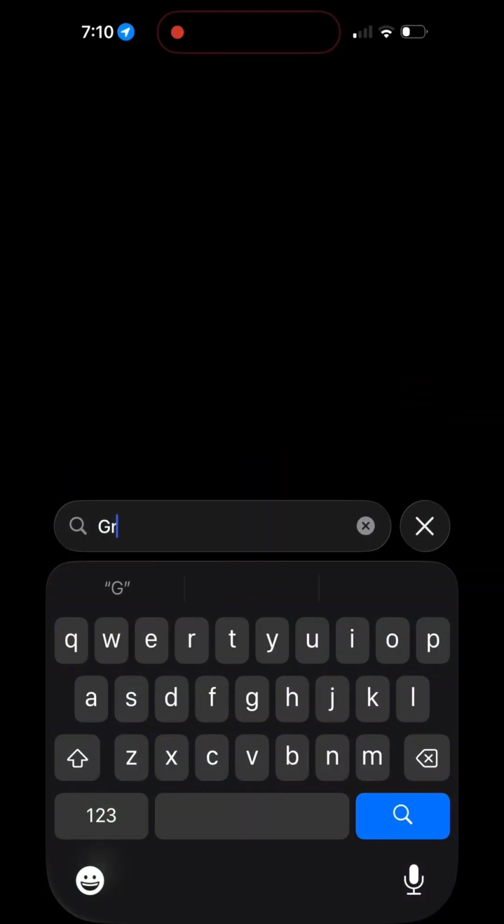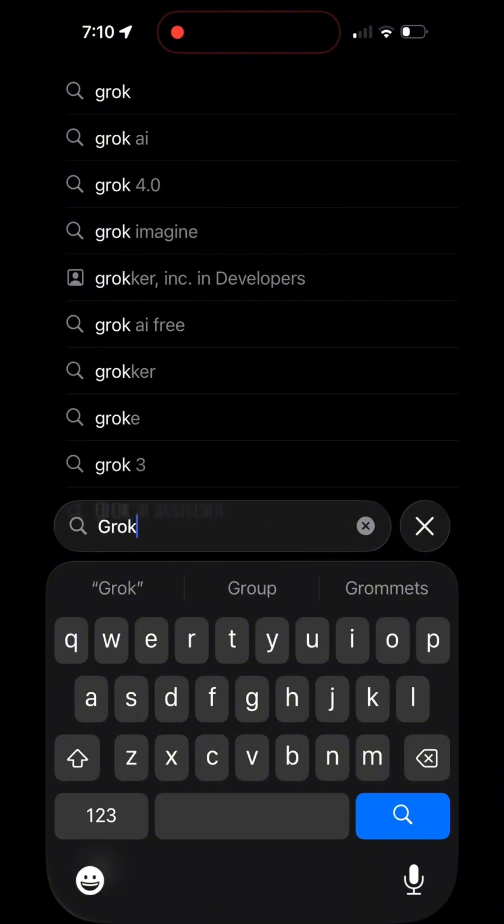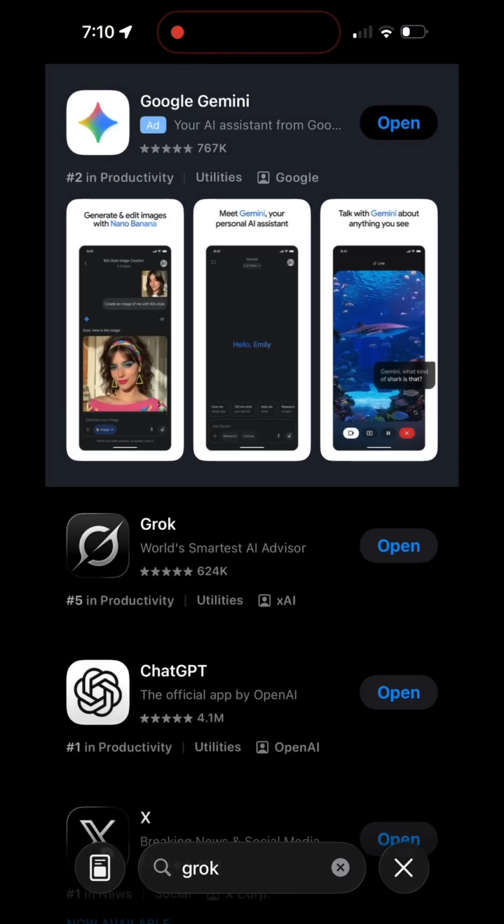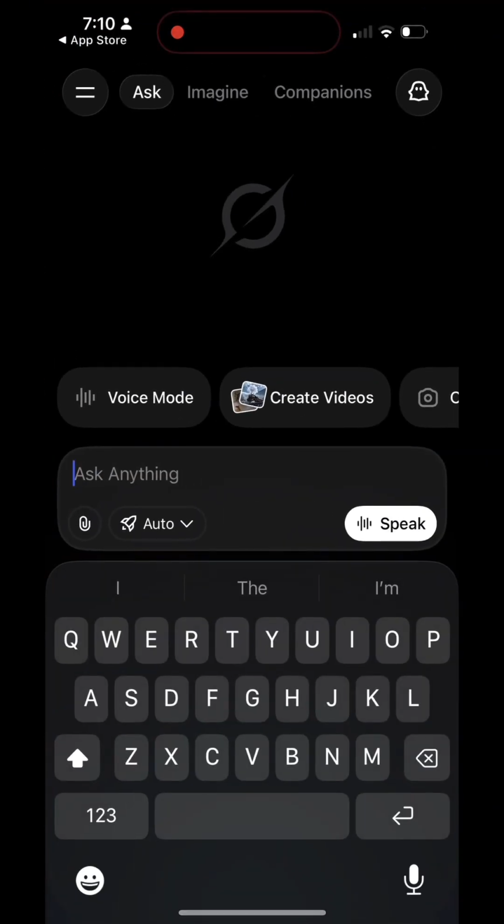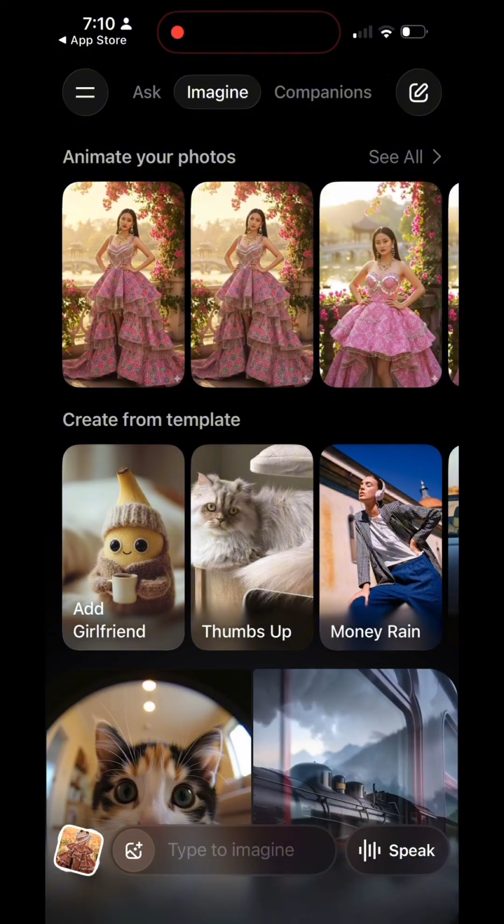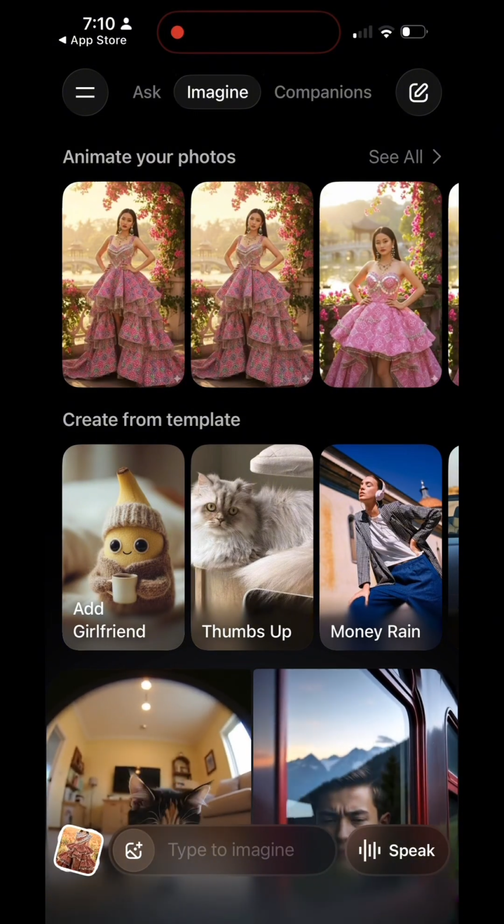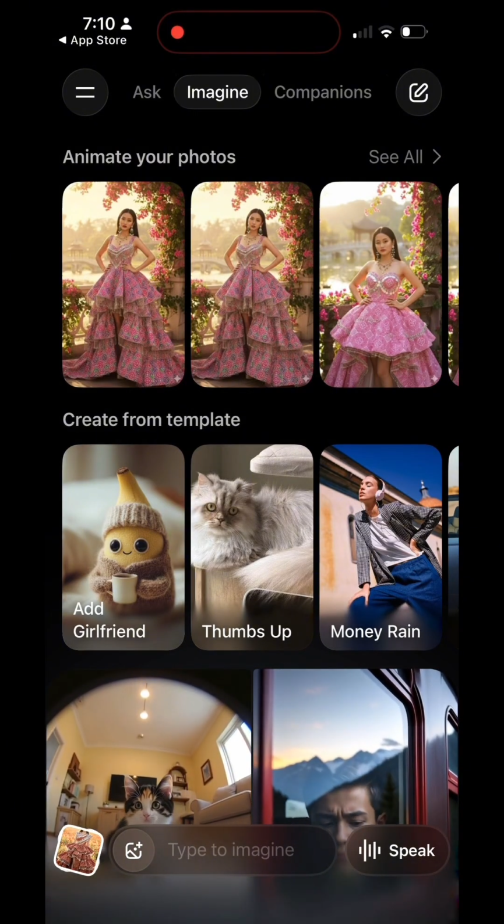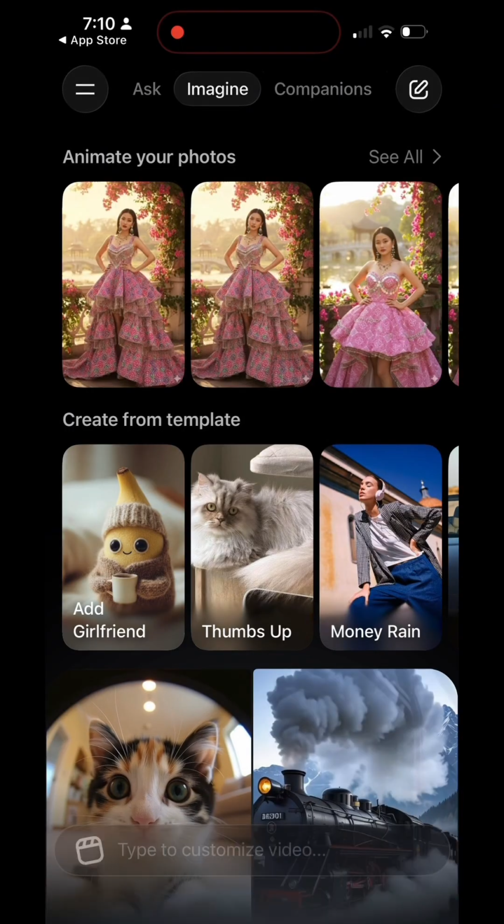Launch the App Store and do a search for Grok. It's spelled Grok. It's this one right here. I already have it downloaded, so I'm just going to open it. Tap that video in the middle where it says Create Video and pick an image. I'm just going to tap the first picture.